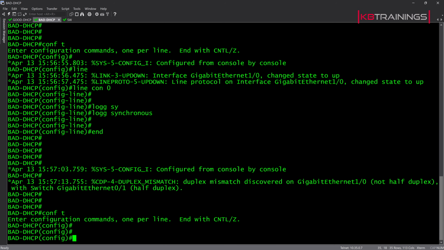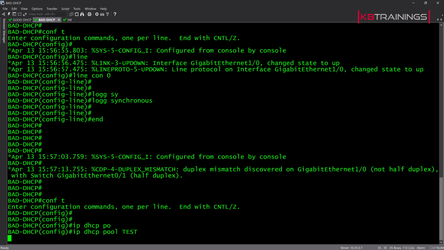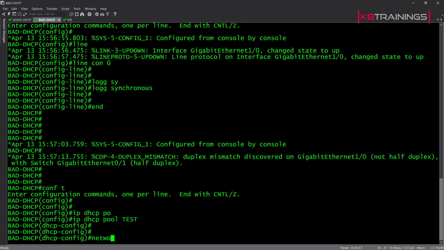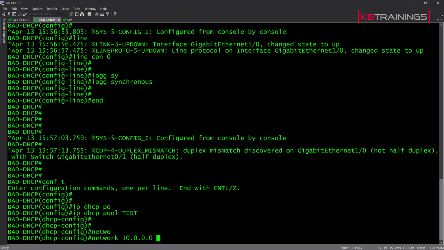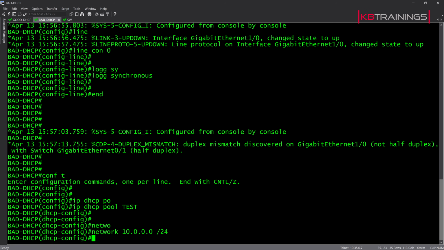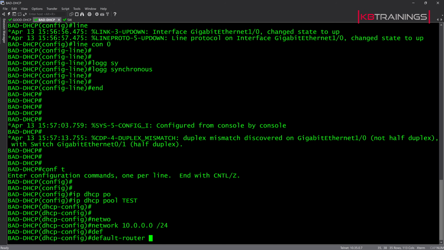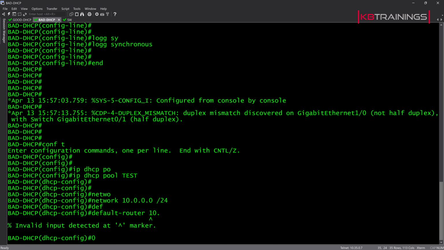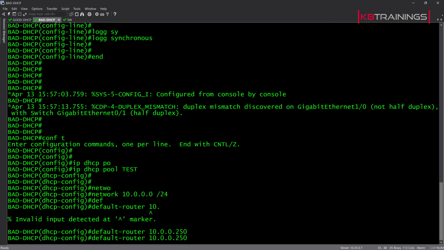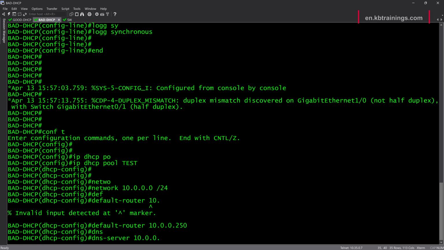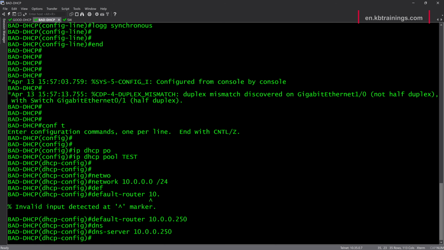Configure terminal, IP DHCP pool test as well. Network 10.0.0.0/24. Default gateway, this is where we are in business. So it's 10.0.0.250. That's the wrong one. And then I can do DNS server 10.0.0.250.